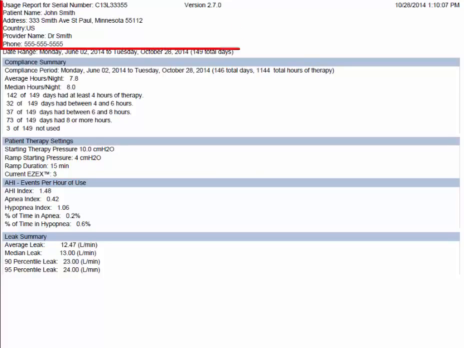The top of the Compliance Report displays demographic information such as the patient's name, address, provider name, and patient phone number. Additionally, the date and time from which you generated the report is listed to the right, and the report date range is listed at the bottom.